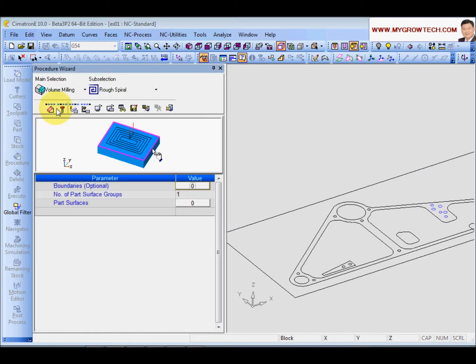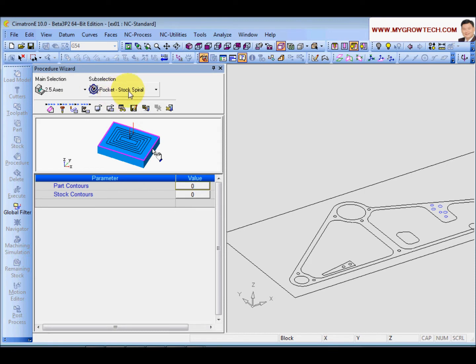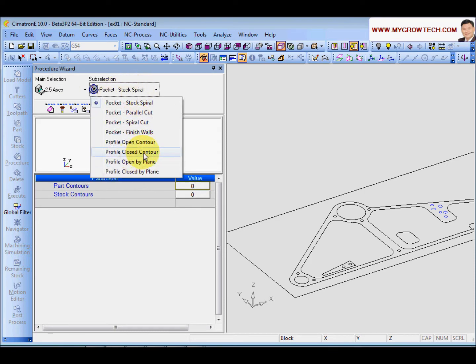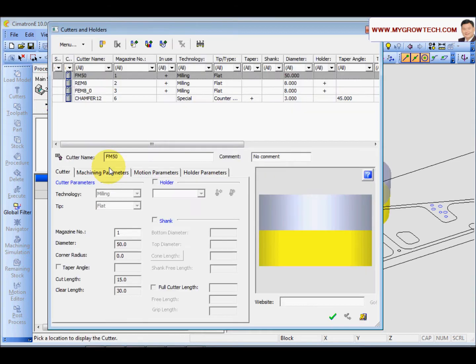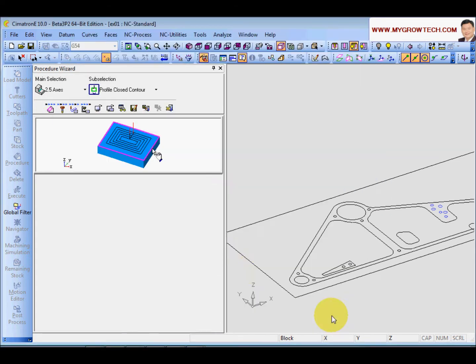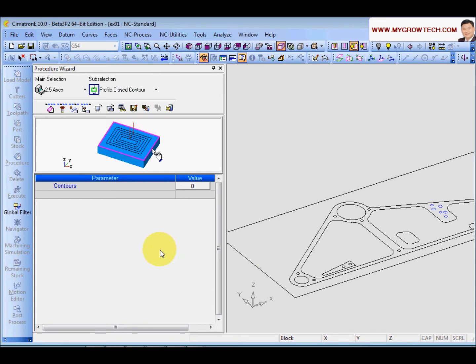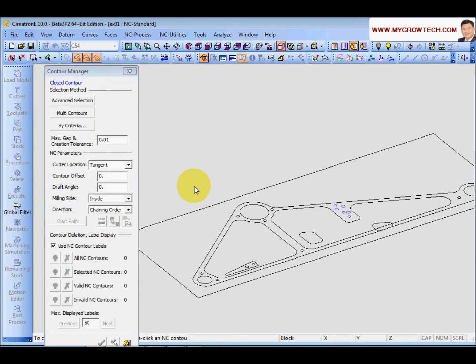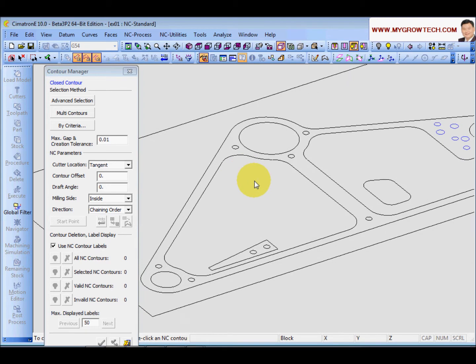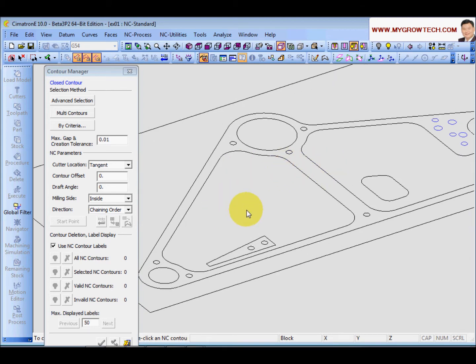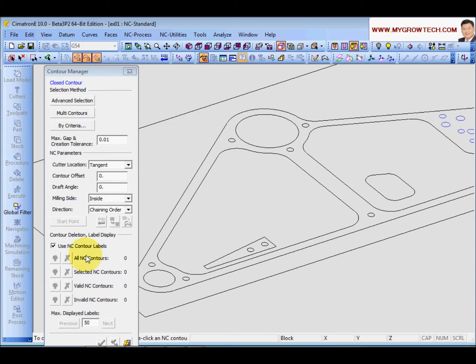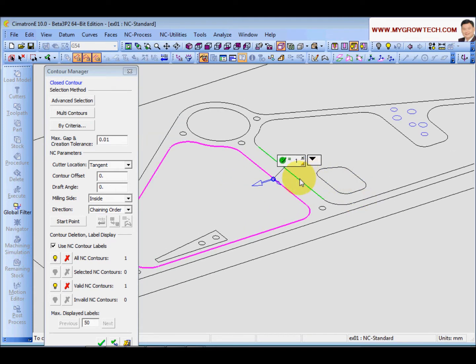Go to procedures, and I will choose 2.5 axis and choose profile close contour, and I will select my cutter first. This is my cutter, and then I'll select the contours. Okay, I'm going to chamfer these 2 edges inside, so I have option tangent and inside. I'm going to choose this edge, and press middle button to accept, and also maybe this edge, middle button to accept.